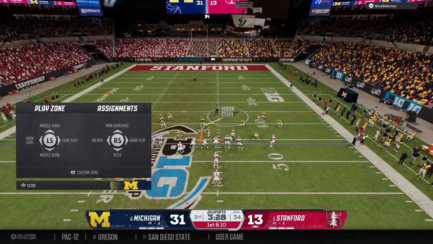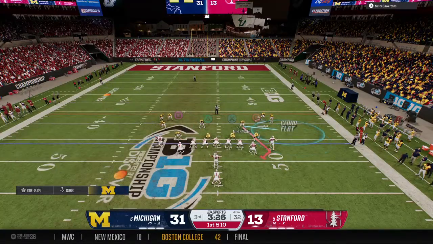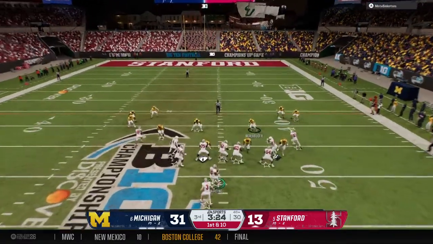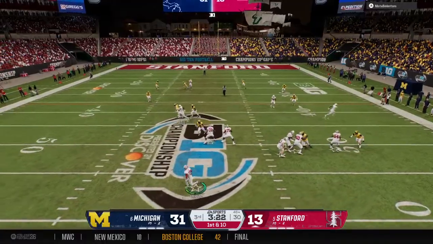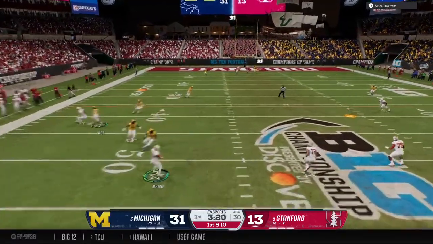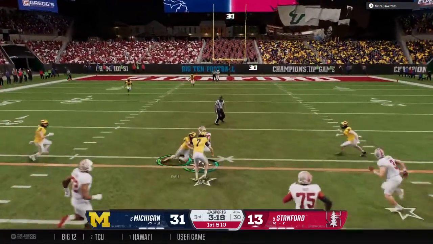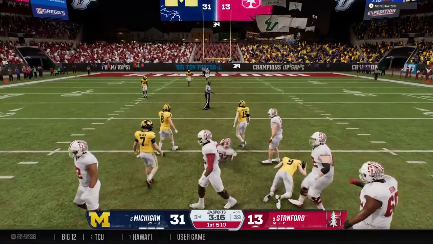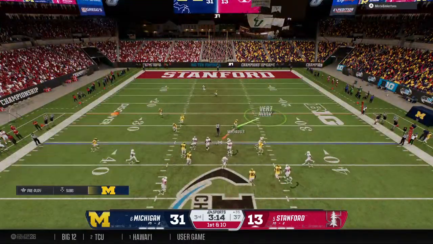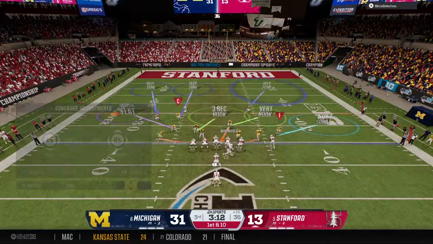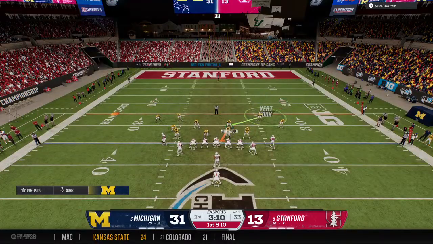Boy, this guy can do it all. We know what he can do with his arm, but when things aren't there, he does a good job of pulling it down, knowing where the first down marker is, picking up the first down. Gets rid of it on the move. Pass is caught. He's taken down, but that's a nice gain. They'll spot the ball now at the 35. First and 10.